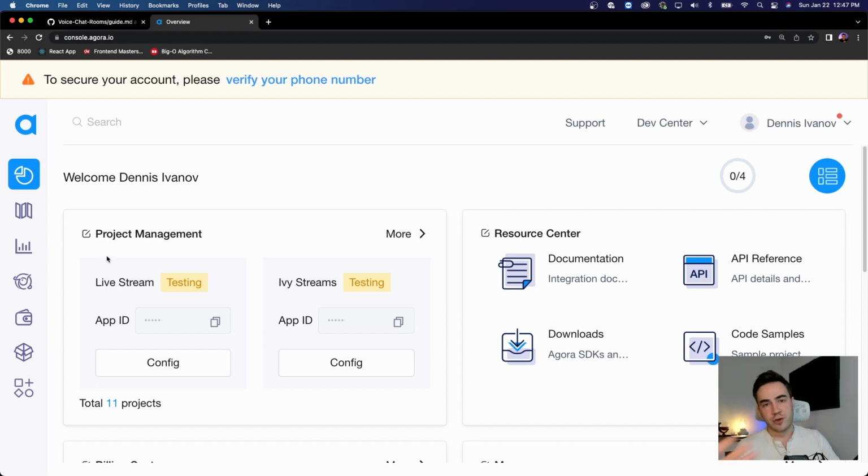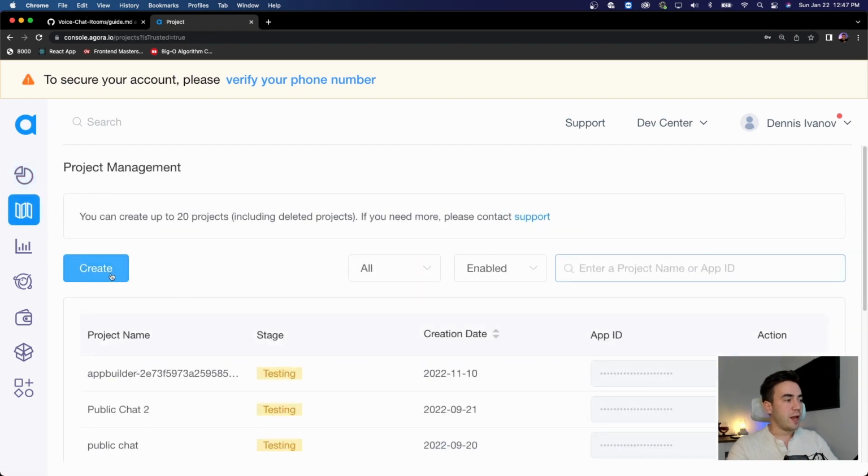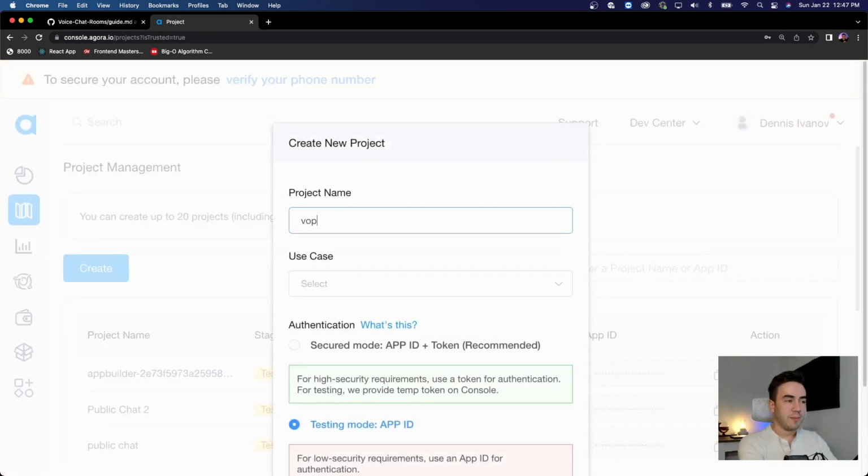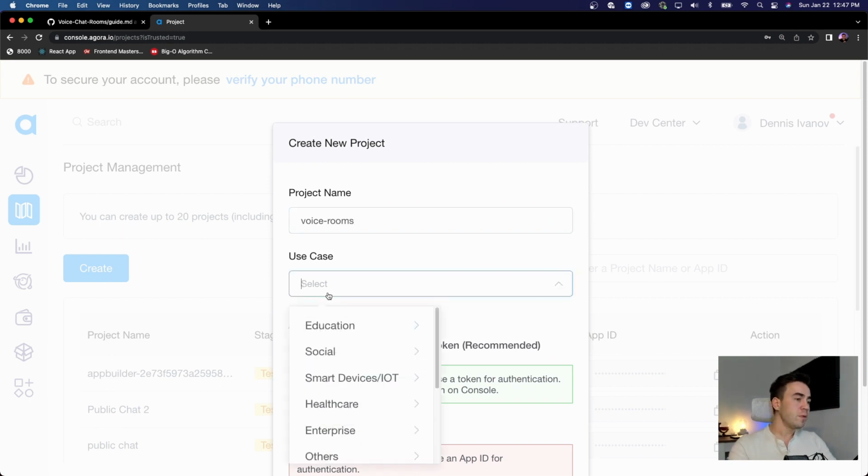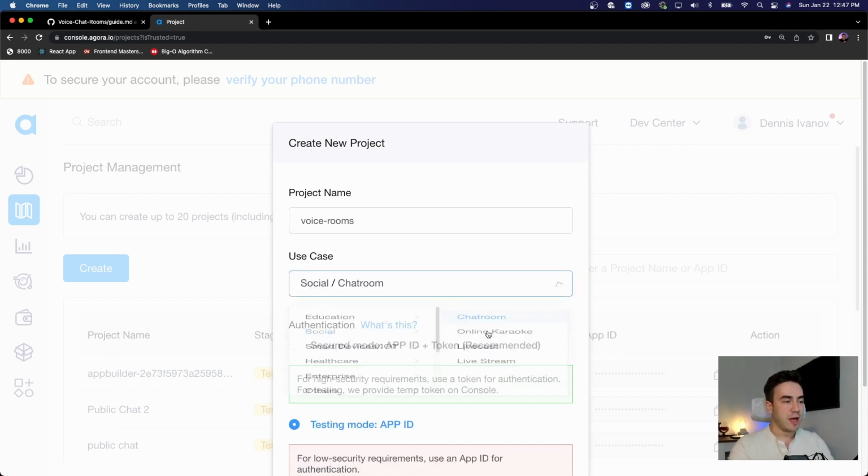This is how Agora tracks your usage minutes and everything you're doing within your app. So make sure you go to this project management tab, go ahead and create an app here and call it something like voice rooms, or just give it some kind of name here. As far as the use case, let's just go ahead and select social.